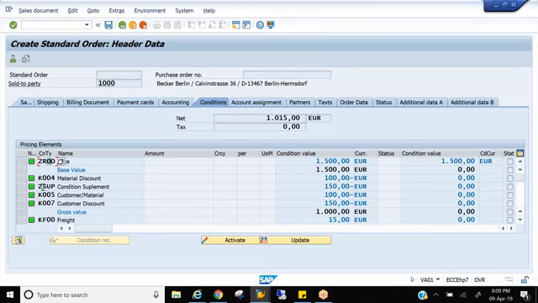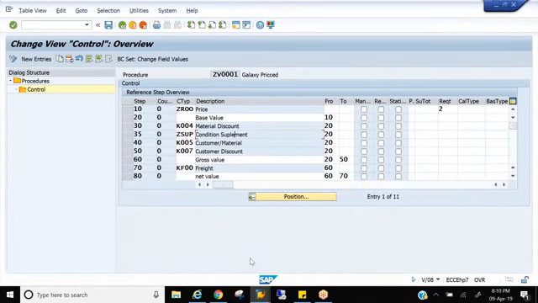As a consultant, you know what is ZSUP, you know what is ZROO. But how do users know what kind of condition type this is? By seeing the description, the user will be knowing what kind of condition type it is, right? So that is description, and description will also help us to bifurcate the pricing structure.